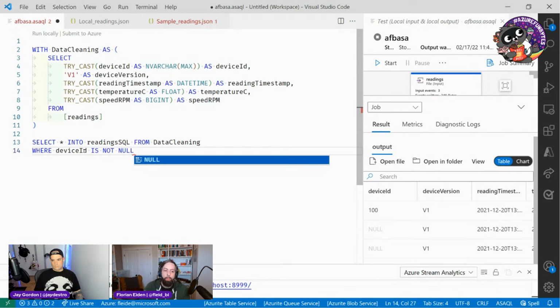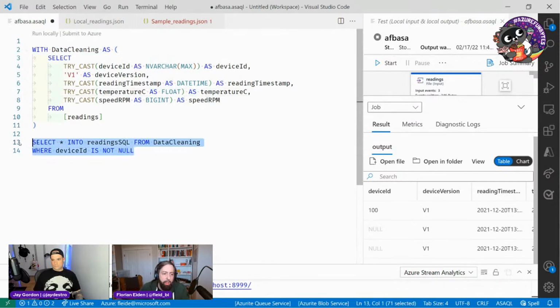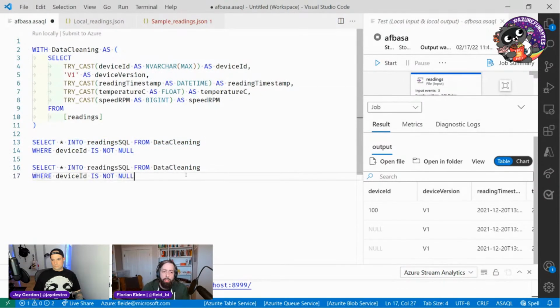Because I only want records that are expected to have a device ID, because that's how I do my measurement in the end. So if a record doesn't have a device ID, just get out. But I don't want to lose those records. They should also go somewhere, because I want to be aware of what's going on, and I want to be able to audit it and find out why those events don't have a device ID.